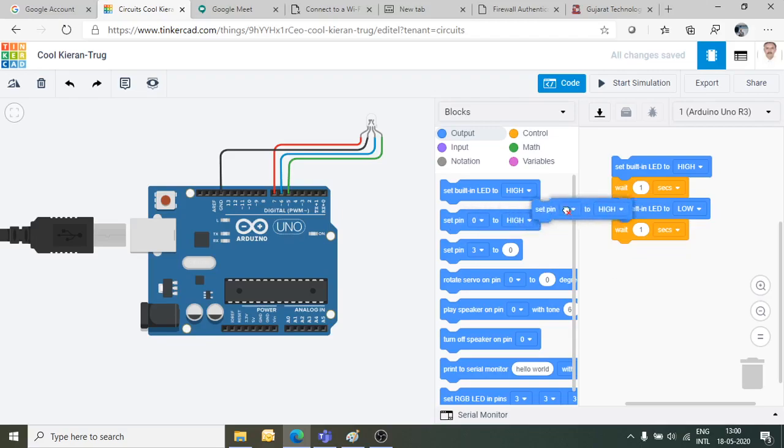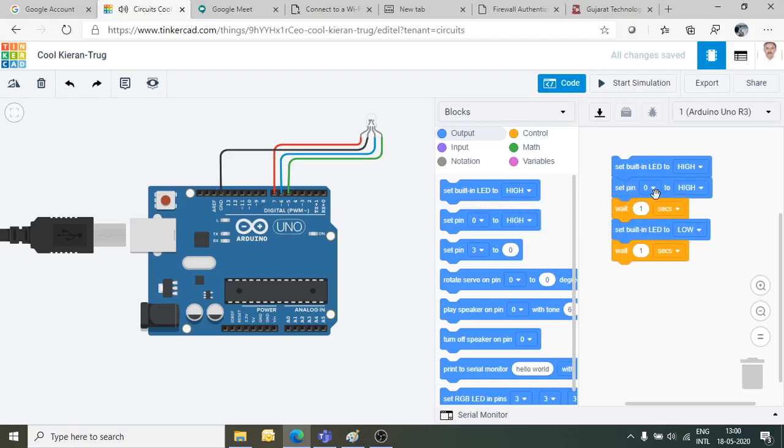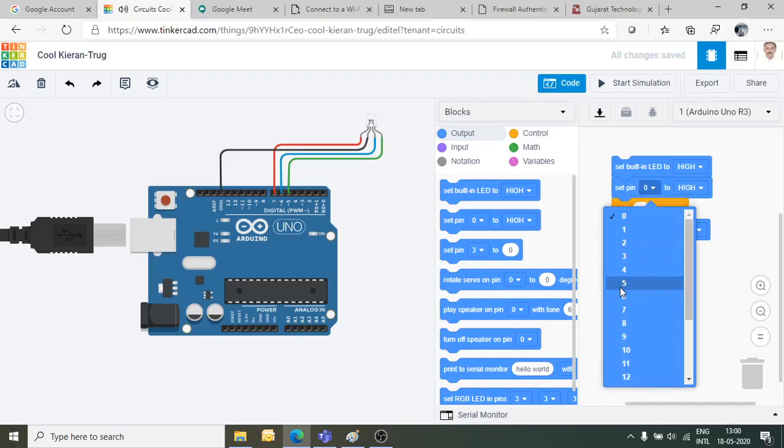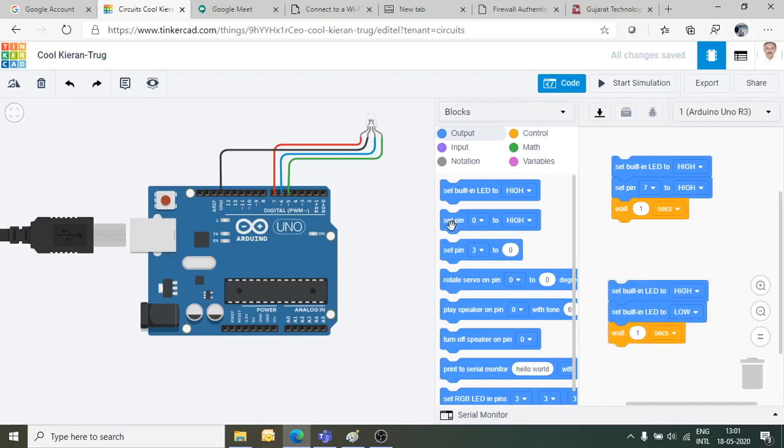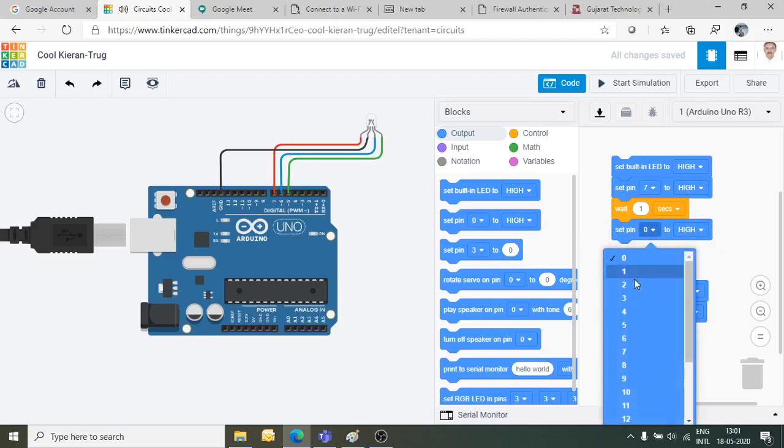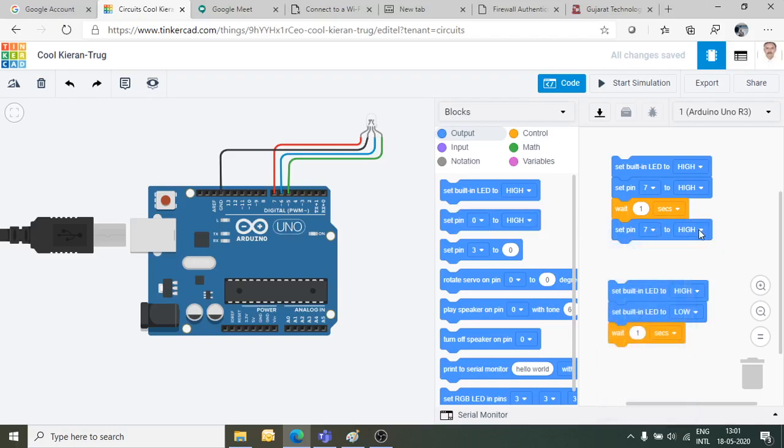Here we will add pins. So here we will set this pin 7 to high. At pin number 7 we have connected the red LED, so it will become high. Then it will remain high for 1 second and then we will make it low. So we will select another block and put it here. I have selected by mistake this set built-in LED. We don't require that. We will select this set pin block. So here I will use pin number 7.